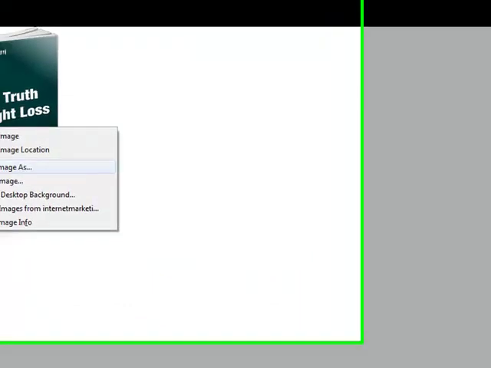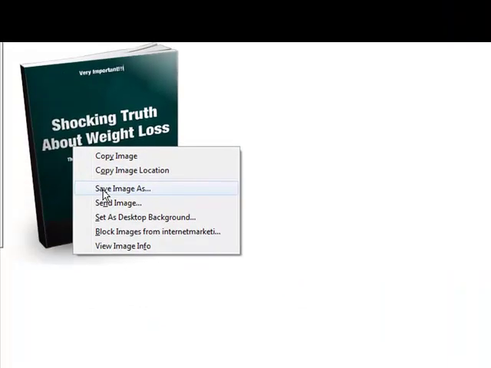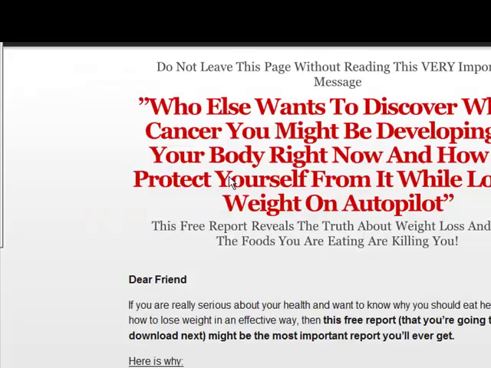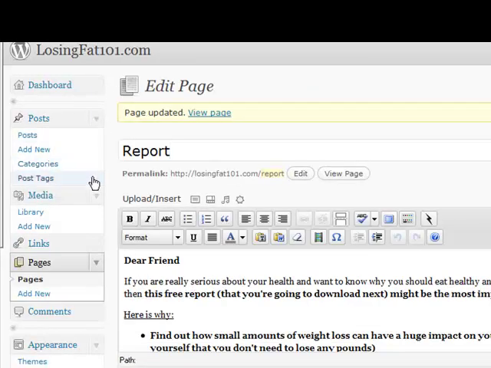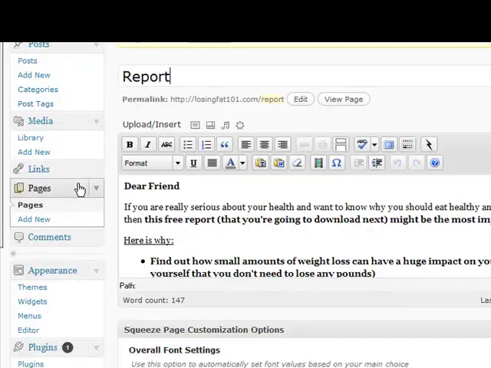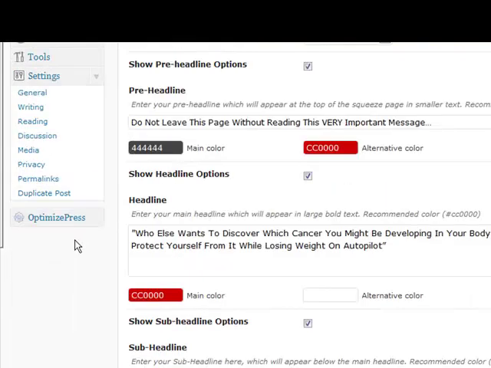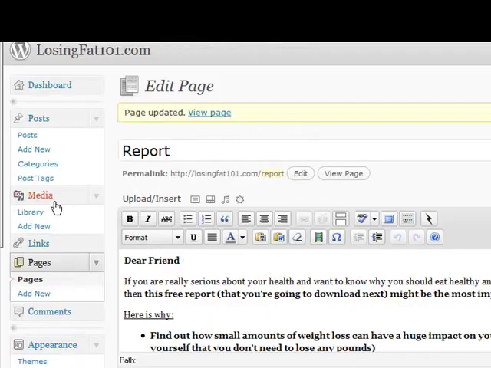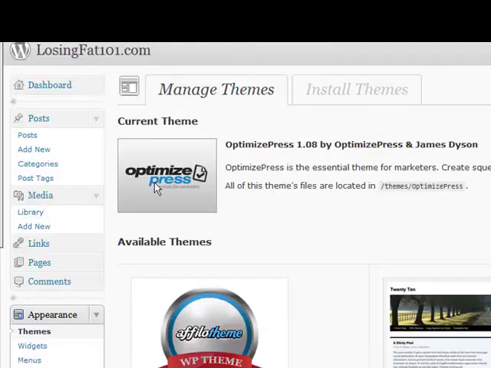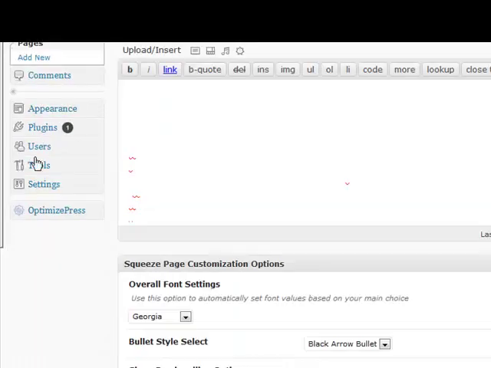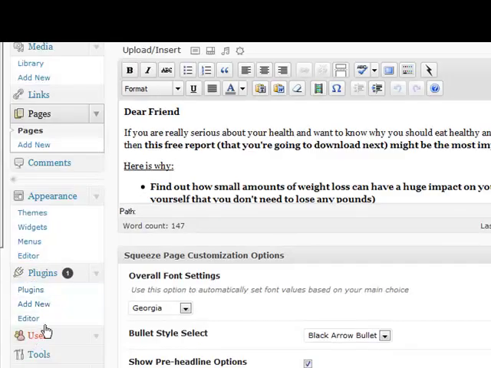We just simply save image as, save it to our desktop, and the next step would be to go to our website that we have. And what we'll need to do for this theme here is called Optimize Press. We will install the theme, activate it, and to do that you just simply go to Appearance, Themes, Install Themes.